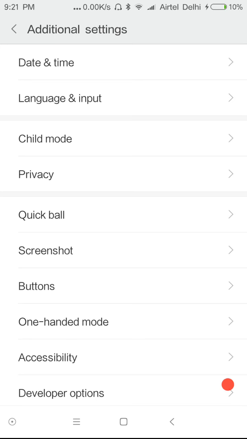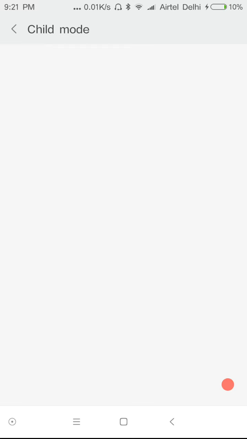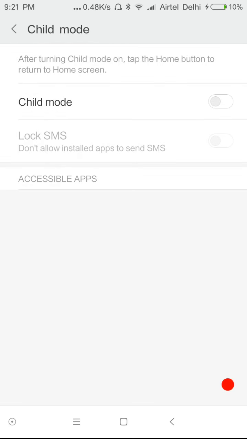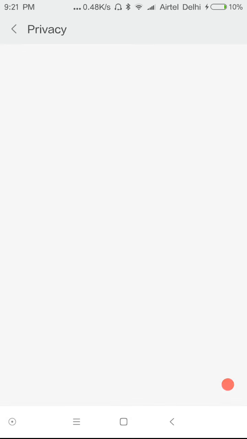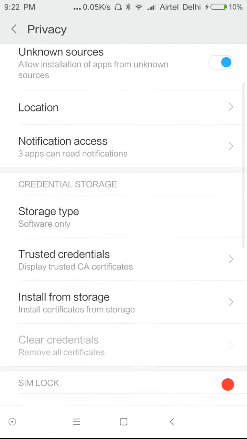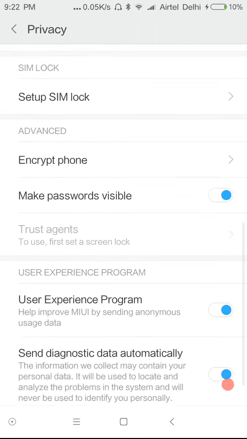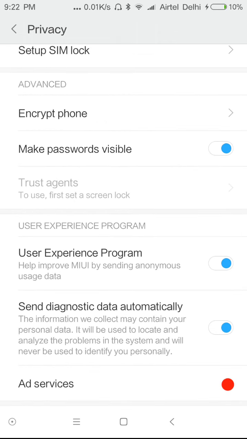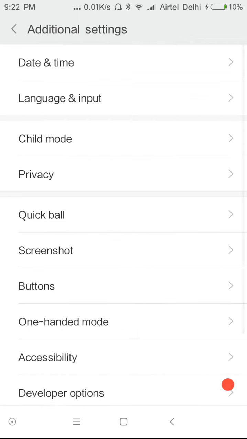And then you can configure the date and time, language input, child mode, we already have covered that. Privacy settings, again device administrators, unknown sources is checked by default, and then encrypt device, all those services and all that stuff is present in here. Quick ball.